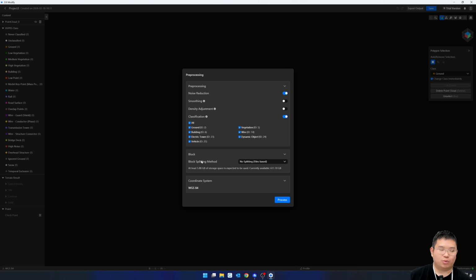The next setting we have is block. So this is for you to define how many blocks you want to separate your model into. Of course, that depends on how much storage you have and the computation capability of your laptop or computer. Well, in this case, I'm going to select no. And of course, it shows you the coordinate system exported. That coordinate system is associated with the LAS point cloud.